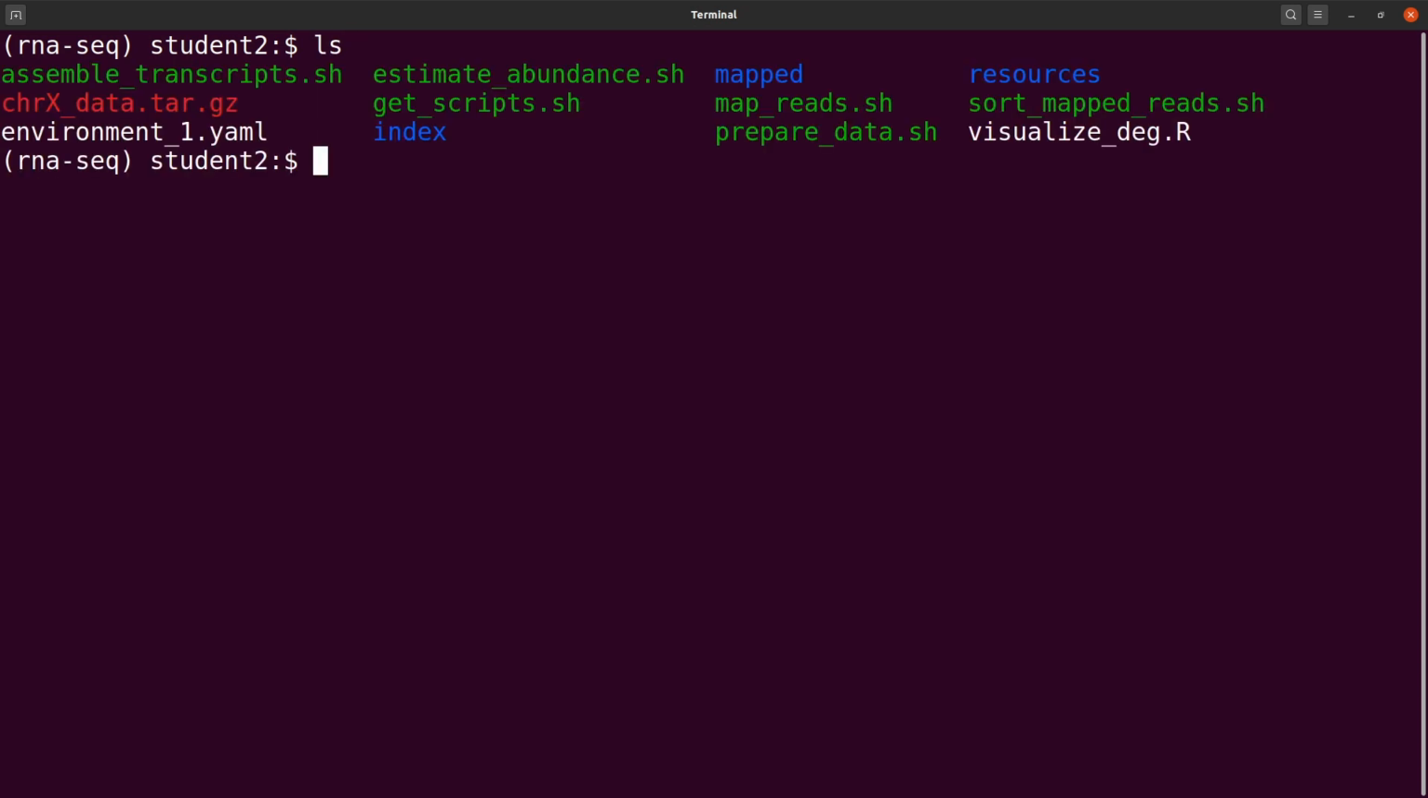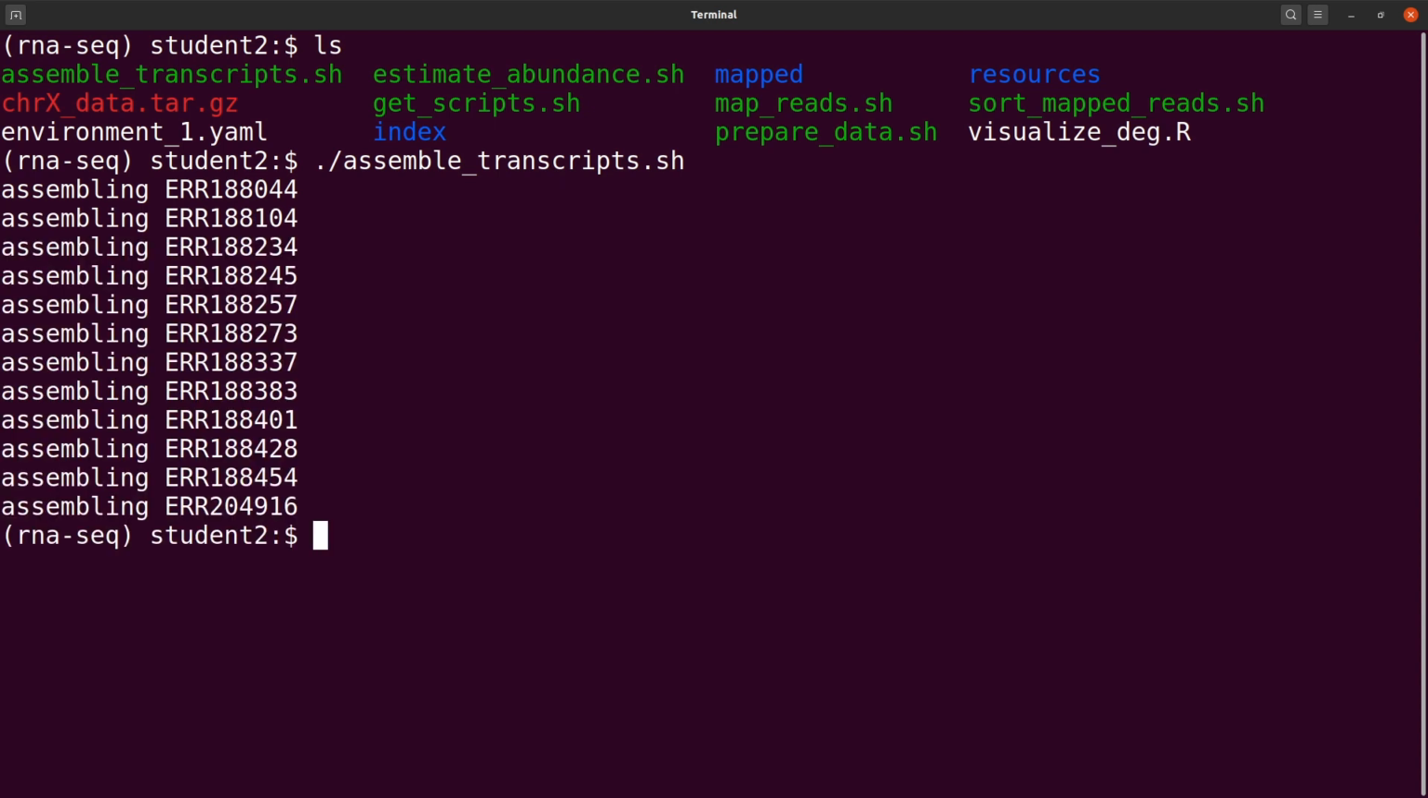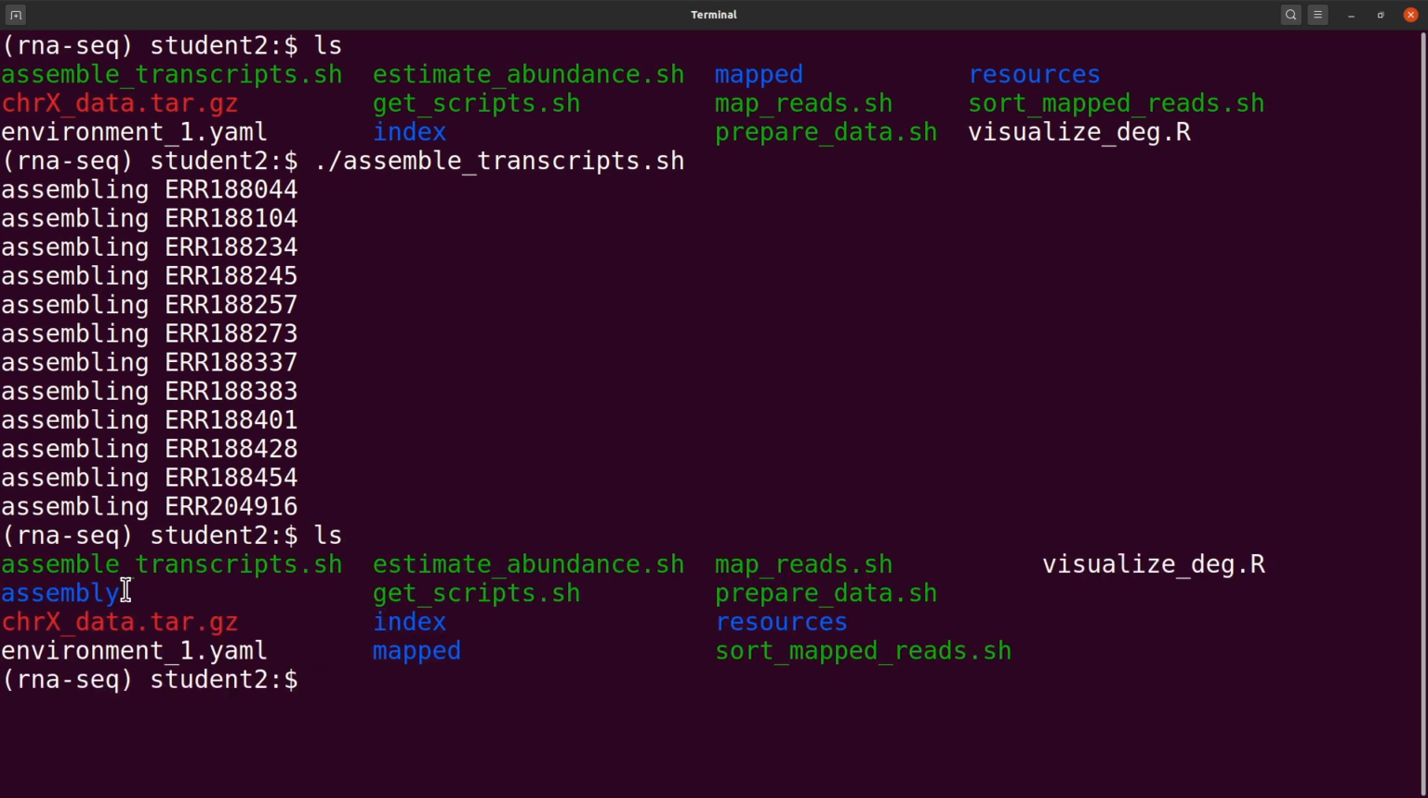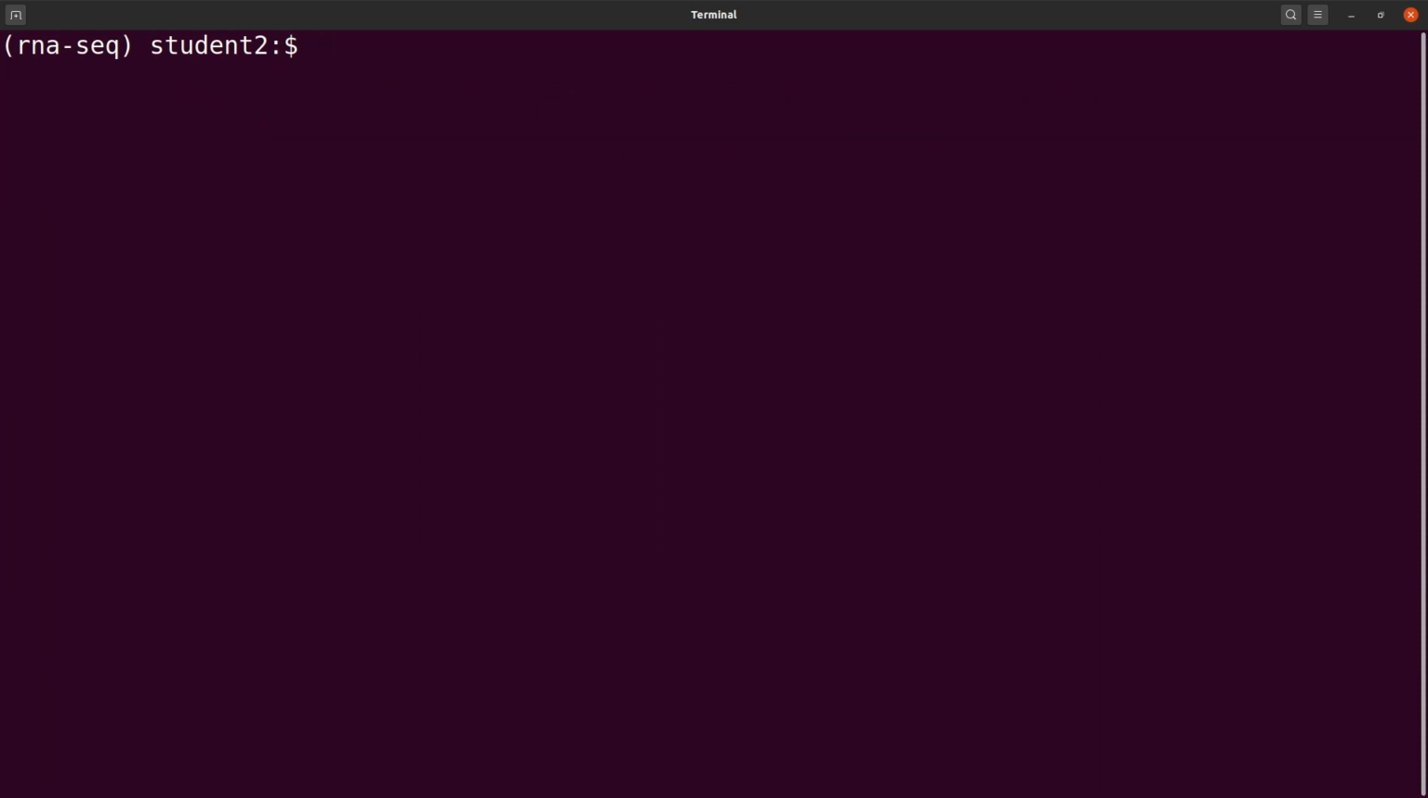So let's do an ls and then let's execute the script to assemble the transcripts. So let's start. Okay, so the transcripts are now being assembled. Okay, so STRINGTIE has been able to do the assembly for us. And so there is a new directory that has been created. Let's do an ls to check it out. So this is the directory. This directory has the assembled transcripts. Let's clear the screen and then proceed.